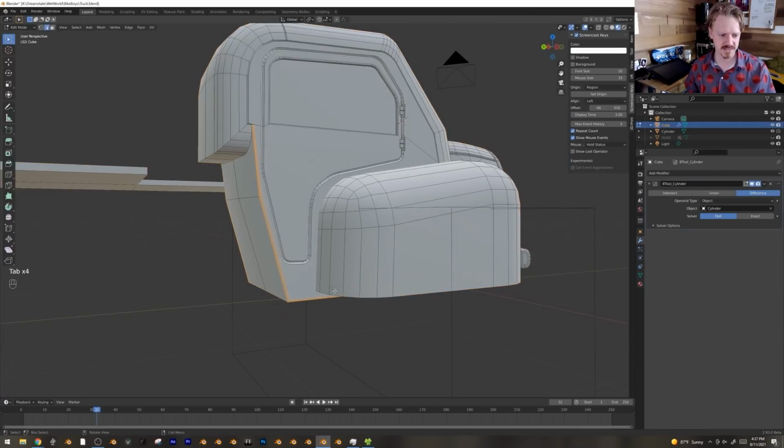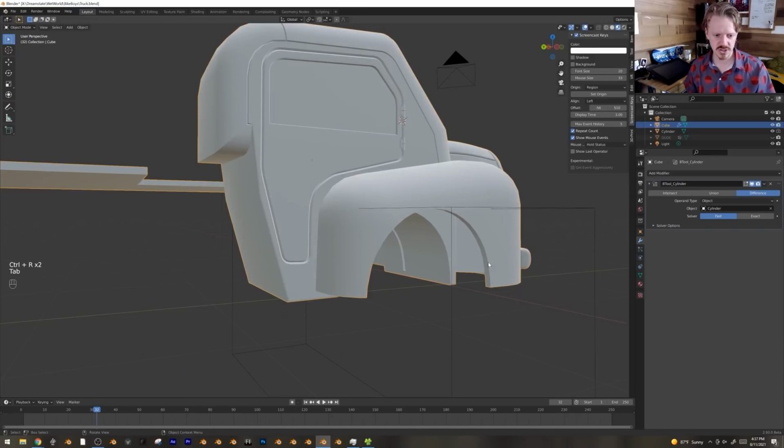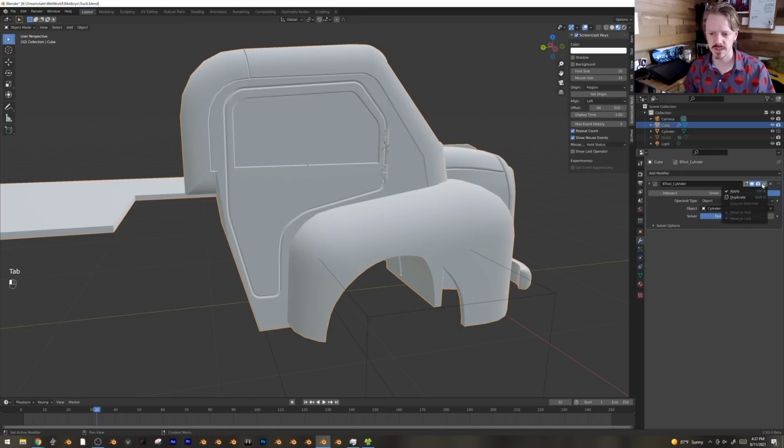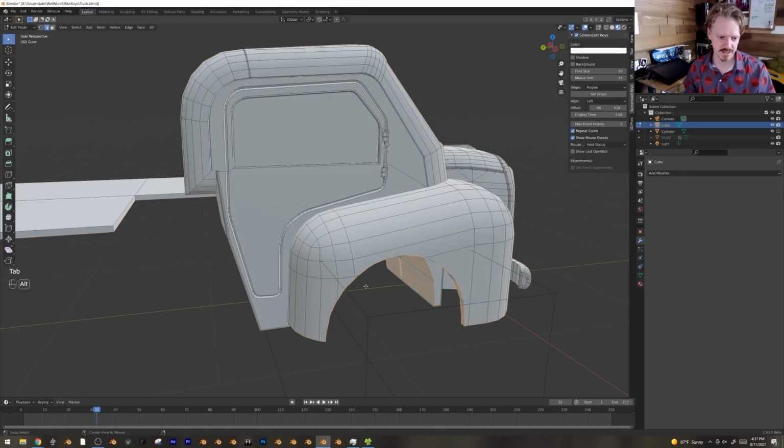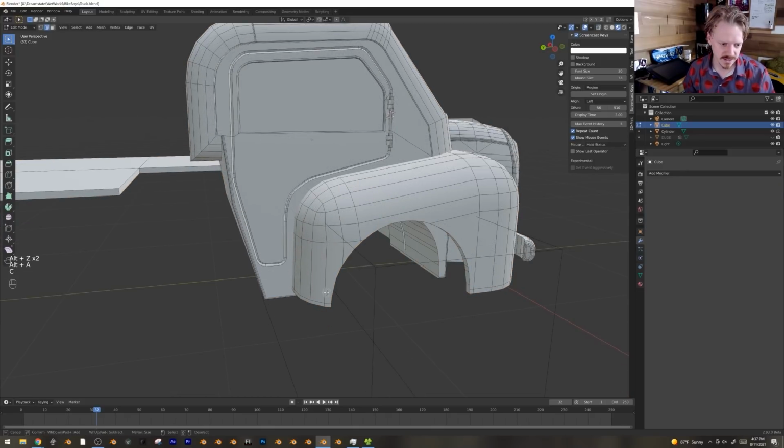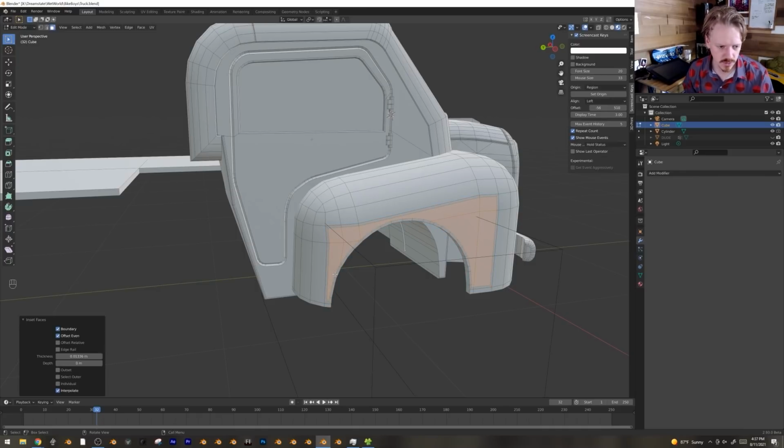Okay, let's see if we can add some trim here. And should I apply, I might apply this Boolean. I might regret that in a second, but let's see. Because I want to add trim around all of this. If I inset, it's adding a lot of other geometry that I don't want here.